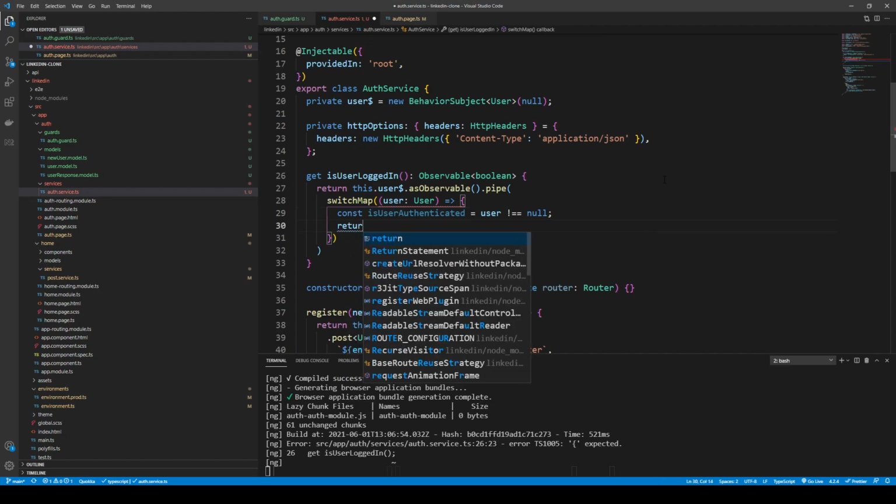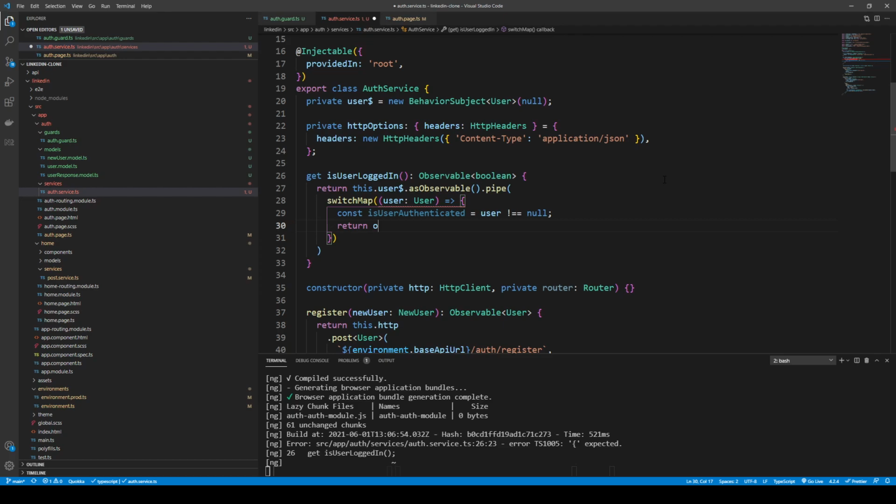Otherwise, what we'll do here is we'll return, and we need to make this an observable, because isUserAuthenticated is just, you know, true or false, but we're returning an observable of a Boolean type. So we use this of method, which converts things like, you know, the primitive types into an observable, and that can be used in our guard.